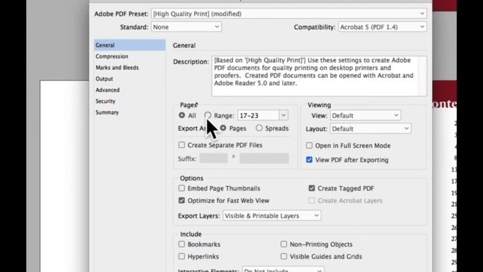Or if the page numbers are different. So maybe I have a proposal set up and pages 1 through 8 is something, and then pages 9 through 20 is the second part of my presentation, and I want to separate those slides. All right, so we're going to do pages exported first. Oh yeah, and here is create separate PDF files if you want to make them separated.